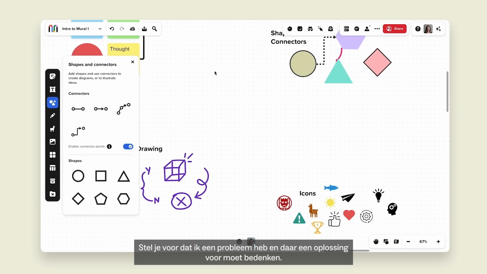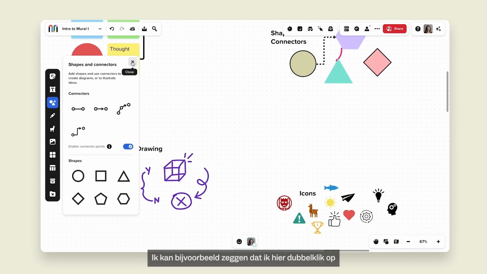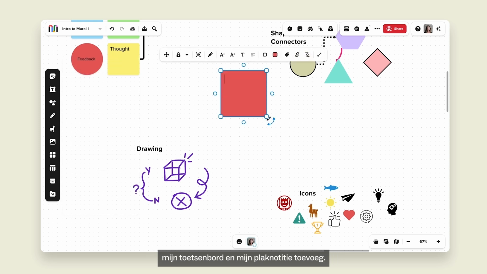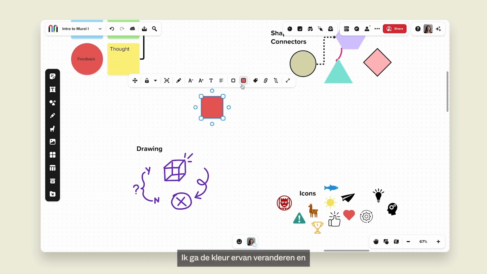So let's say I have a problem that I need to start brainstorming a solution for. So for example, I'm gonna double click on my keyboard here and add my sticky note. I'm gonna change the color of it, and I'm gonna say, what should I eat for dinner? And then from here, I can start to use my quick connector points.